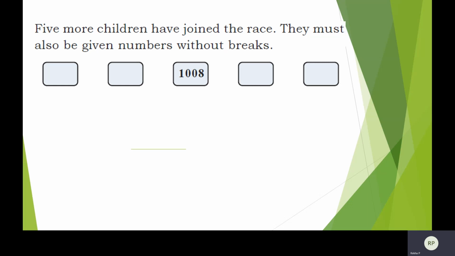So you start with 1006. Then what do you have to do? Add 1 to 1006, so you will get 1007. Then add 1 to 1007, so you will get 1008. Now add 1 to 1008, you will get 1009. Now add 1 to 1009, then you will get 1010.